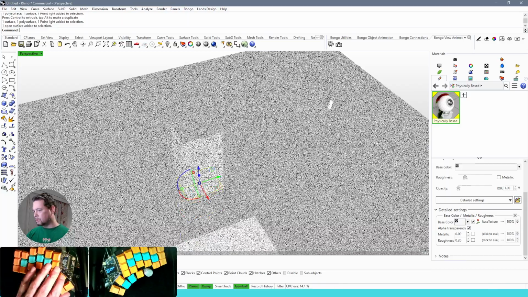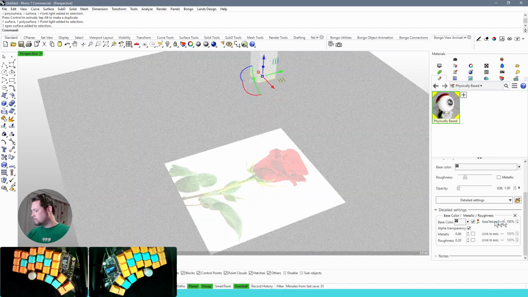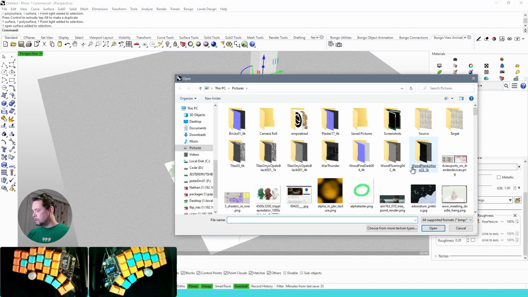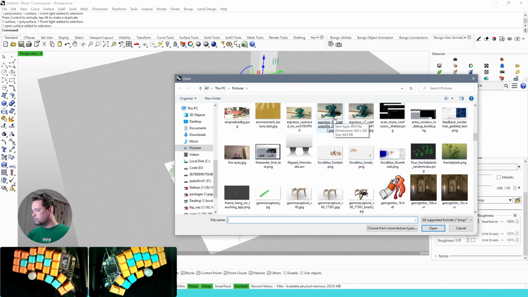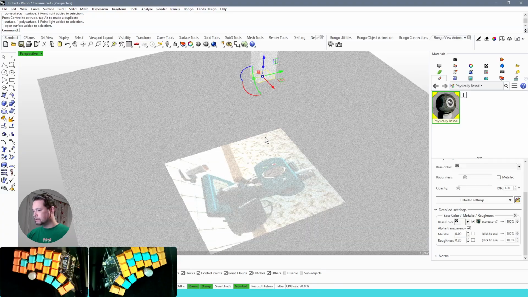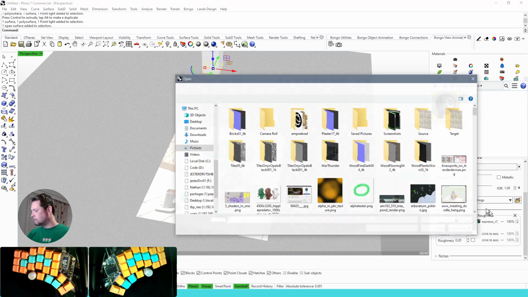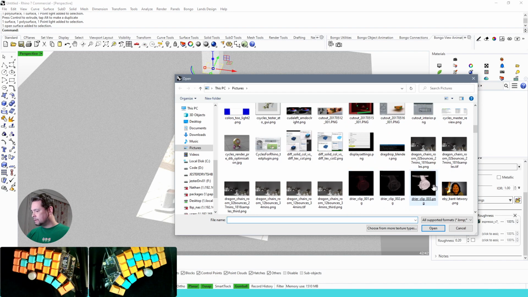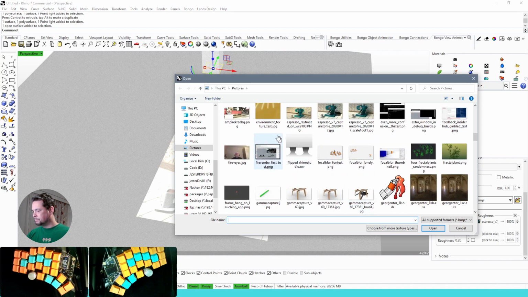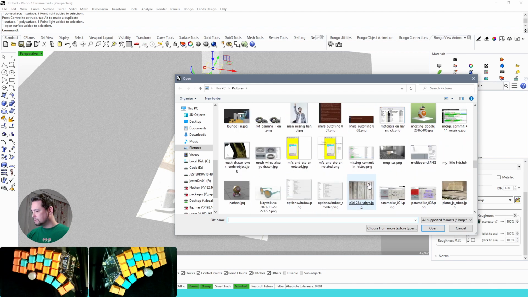To show that this still works, but also other images, let's swap out to something else. So let's pick, for instance, one of the old renders, and there we have. It works just fine with any image. What else? Yeah, I guess that was it.